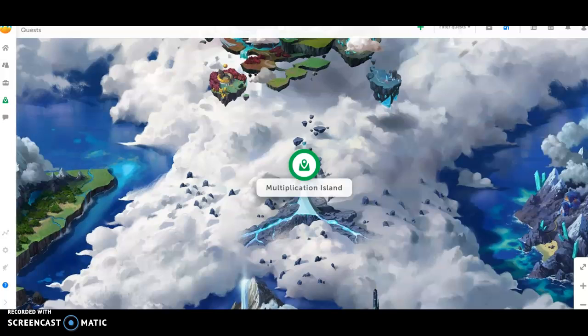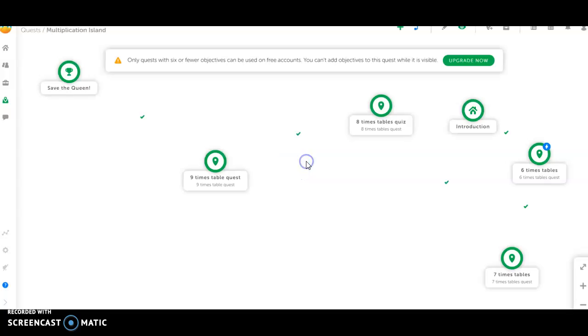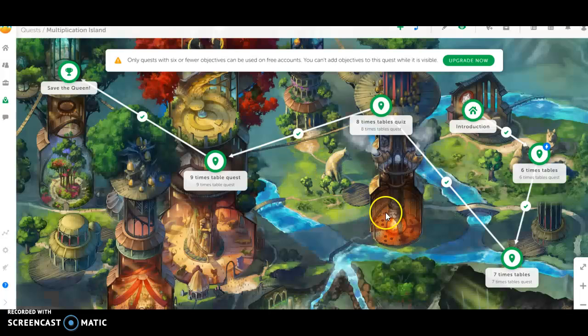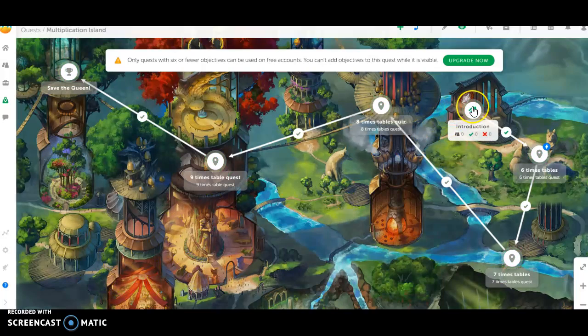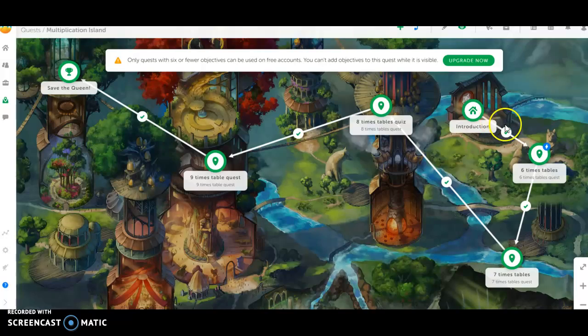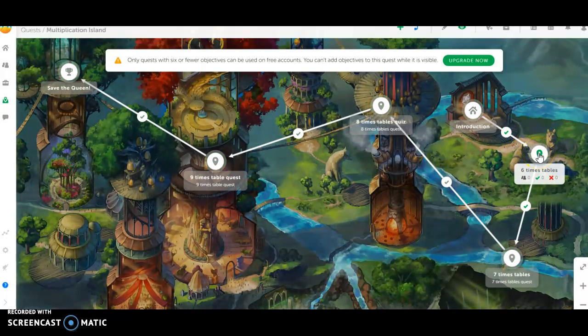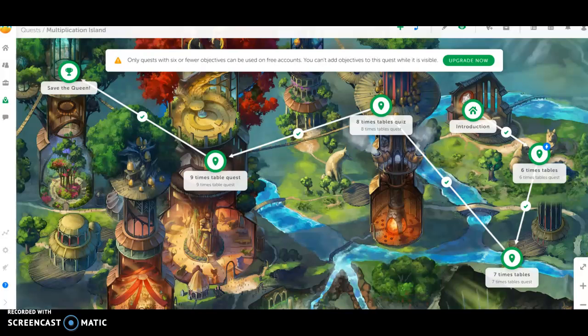This is an example of a quest that I created as a summative assessment for multiplication fact fluency. So the first step, you're going to click right here, and it will take you in and show you all of the different objectives that students would have to go through. And you start with the introduction, and then it follows a path, so the students are easily able to identify which activity or objective they would complete next.